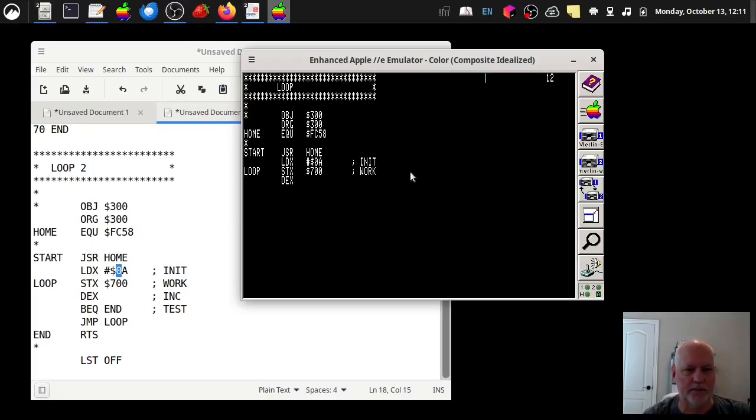And then we'll decrement the X register, which is our increment. And then we'll branch if equal to the end. And we'll call that the test. Test. Really good. Control D a couple of times, here and there, and then one there. Okay. And then we'll jump to the loop. And we'll end, what the end will mean is RTS. And then we will have an empty line and turn the listing off.